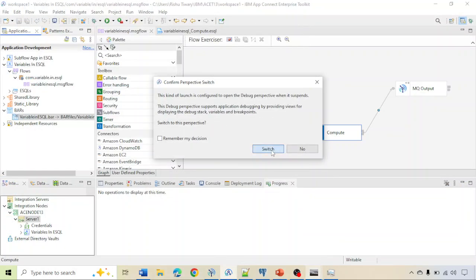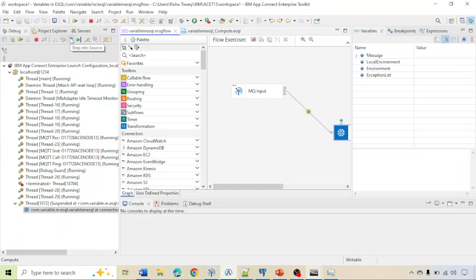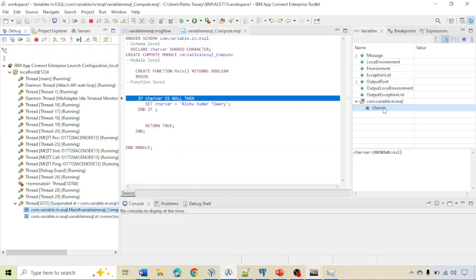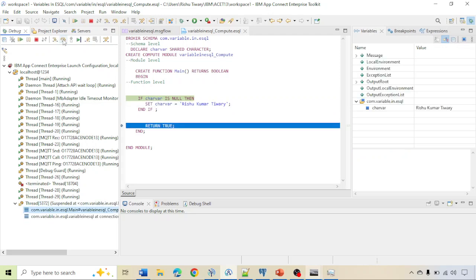Flow executed. You can see currently under the broker schema, the variable name char has been declared. Currently there is no value initialized. Now here I am checking if char is null. So yes, it is null, you can see. So it will set a value as Rishu Kumar Tiwari. So you can see the value has been assigned to this char.